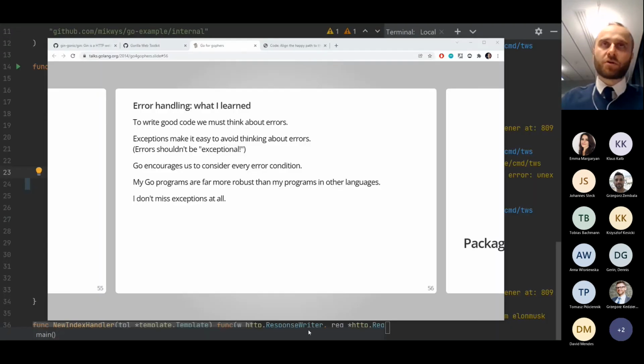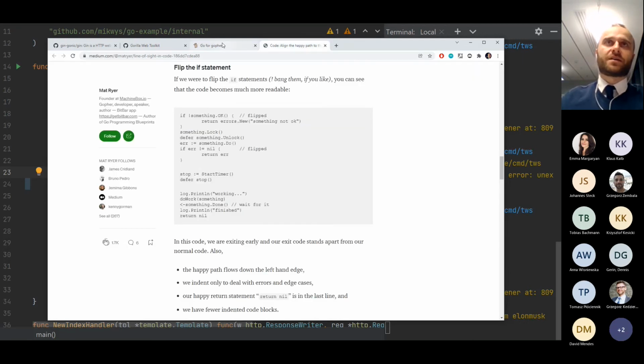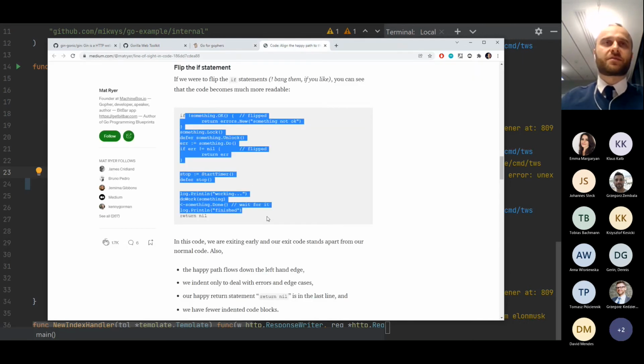This approach, I think, is kind of interesting as well. Yeah, there is a good presentation. I'm not sure if it's linked, but the point the presenter made was "I don't miss exceptions at all," and I have to say I like that approach as well. So yeah, align the happy path to the left, and this will make your life simpler when you are dealing with errors.